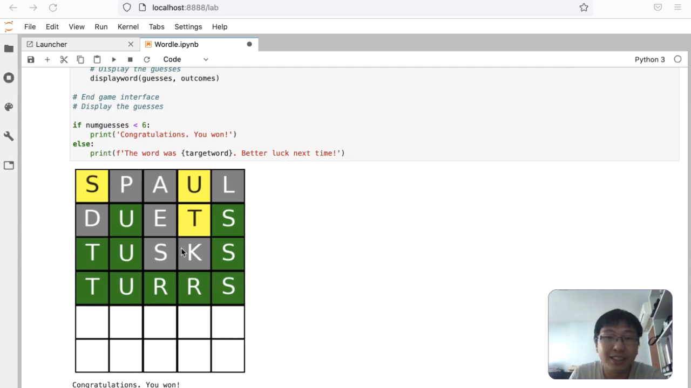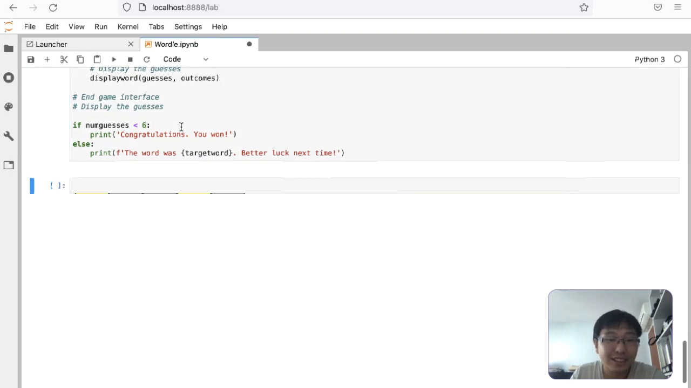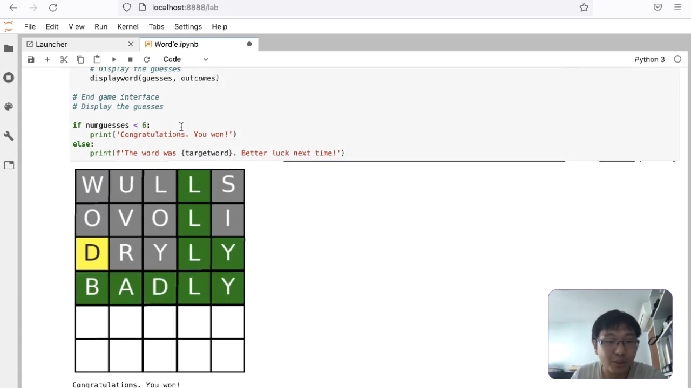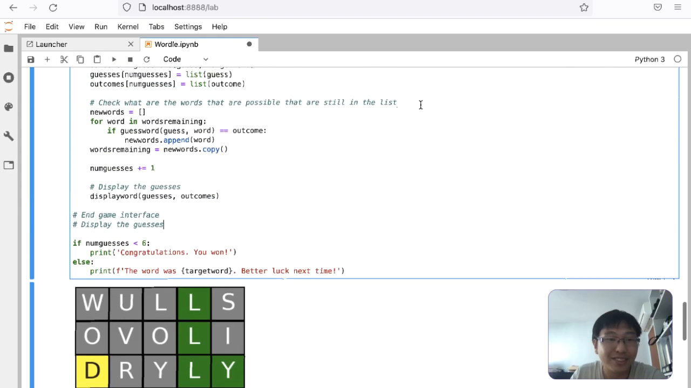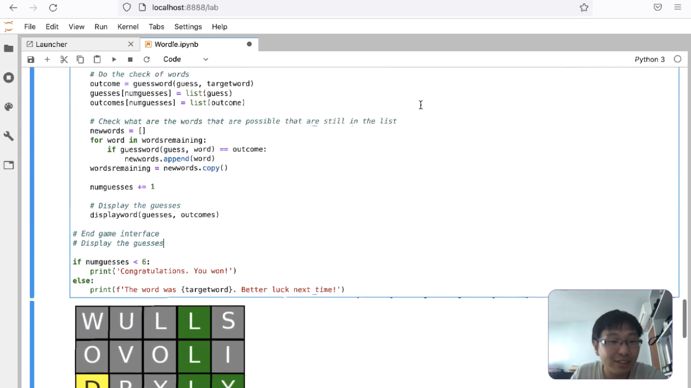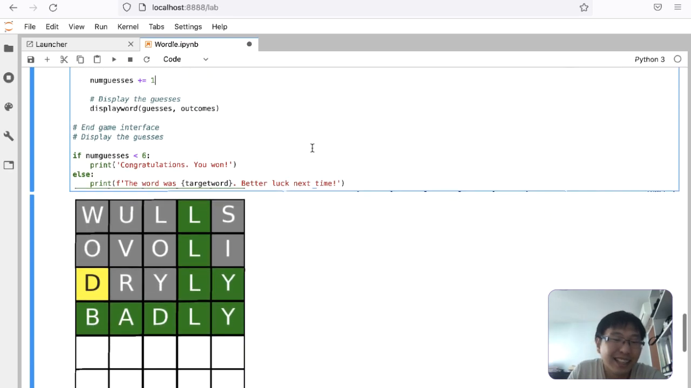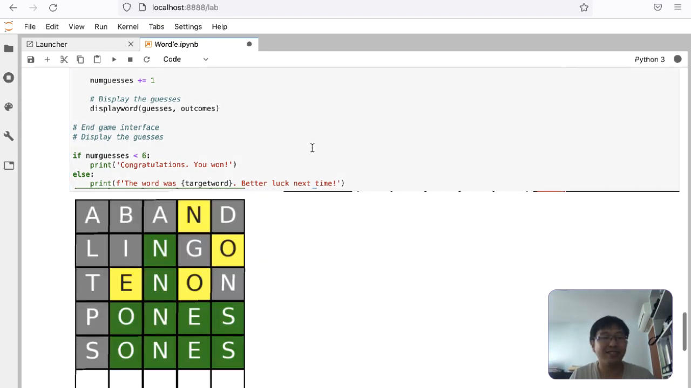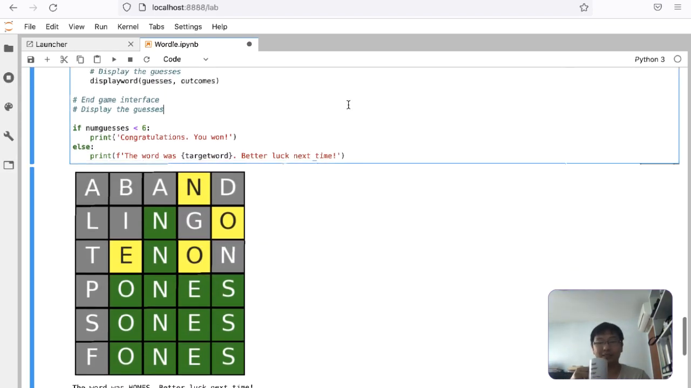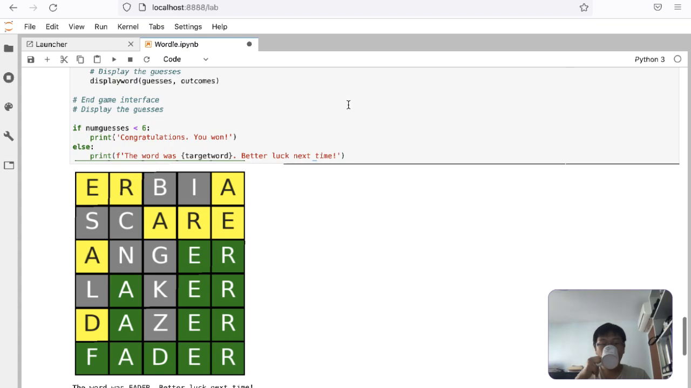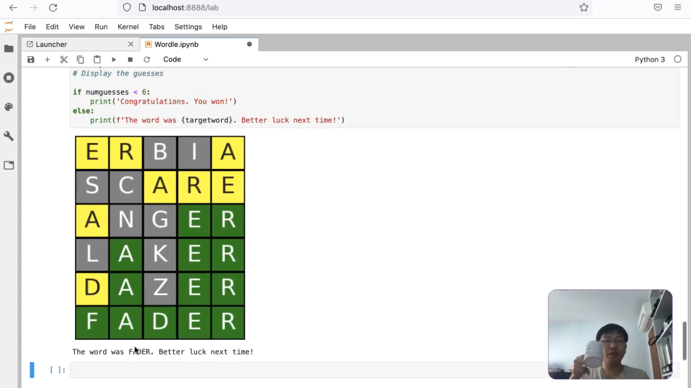Oh wow, randomly guessing works. This was just a random guessing agent. Actually, Wordle is not that hard after all, right? You're just randomly guessing. I didn't even code anything. I just merely did a random guess of the random possibilities left. Oh, failed. It got it right, isn't it?